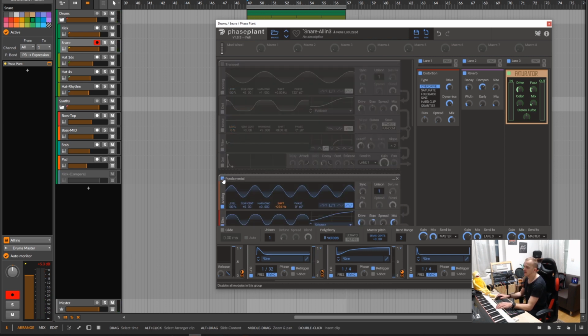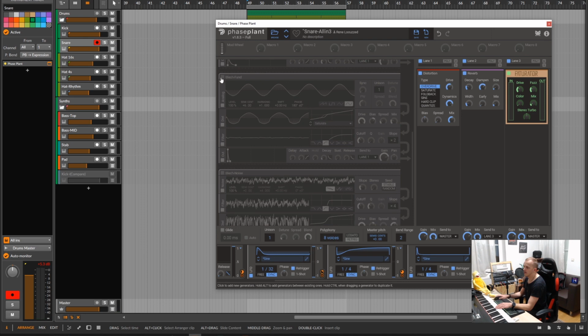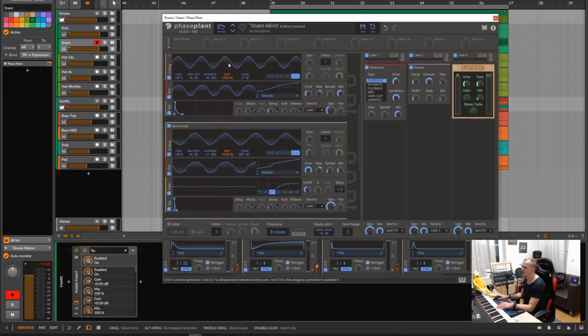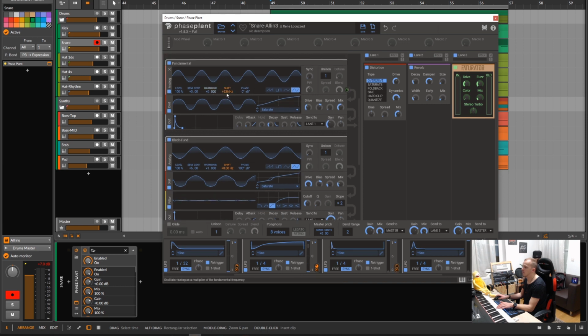Here's a transient, here's our fundamental and the noises. What I could also do is be really exact with which frequency my snare is hitting. If you set the harmonic to 0 and then enter a hertz value right here, the sound is going to play at 236 hertz. So this is the frequency of the sine wave.